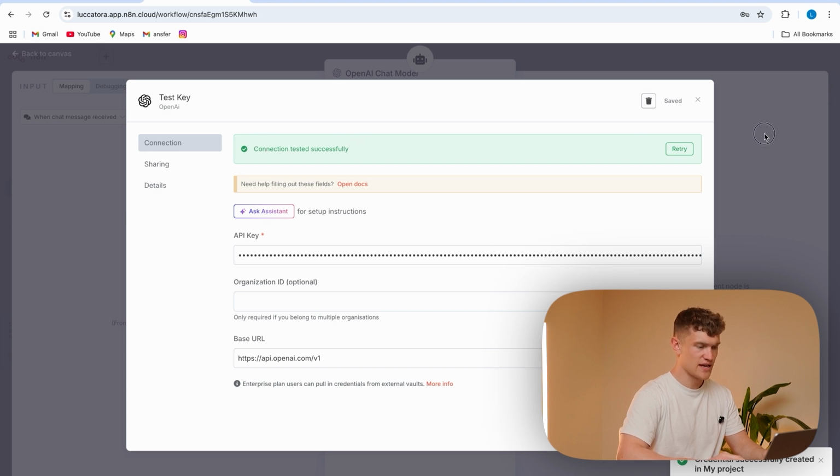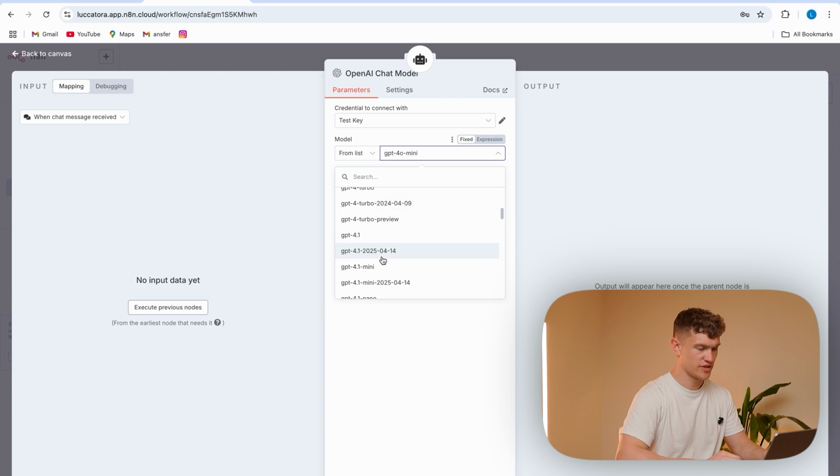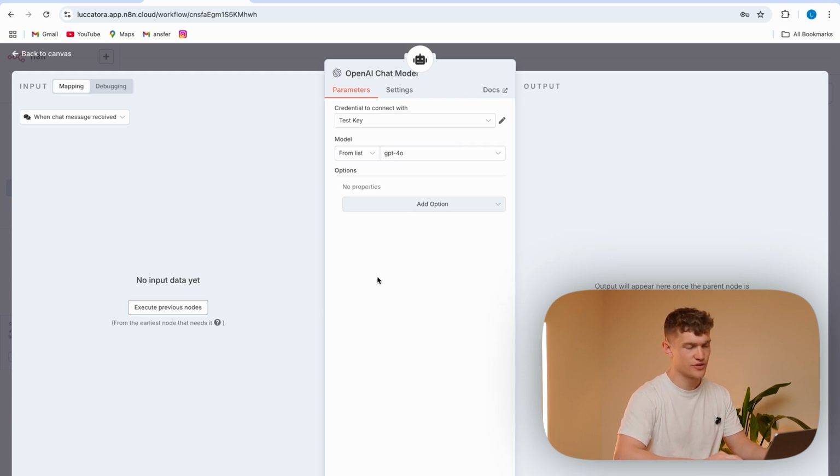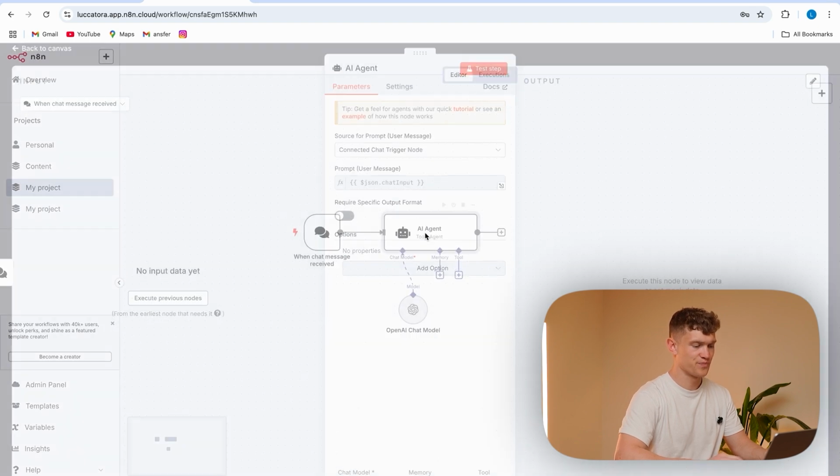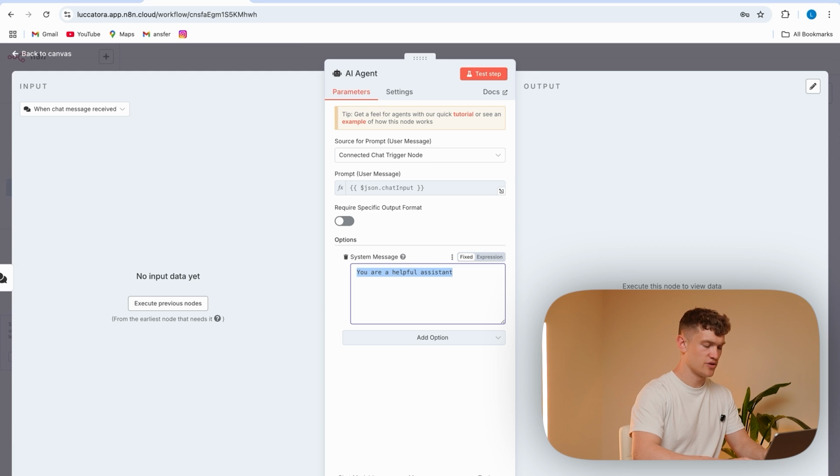So connection tested successfully, and then you can pick whatever model you'd like. For this one, we'll go with 4.0. 4.0 is a pretty good flagship model to use. Next thing is the prompt. So you've got the system message here. We'll just say, you are a helpful assistant for a barbershop in Dublin, Ireland. Your only job is to book the user in for appointments using your tool book. And then let's say phone is that, and address 1 Bill Street, Dublin 6, Ireland.